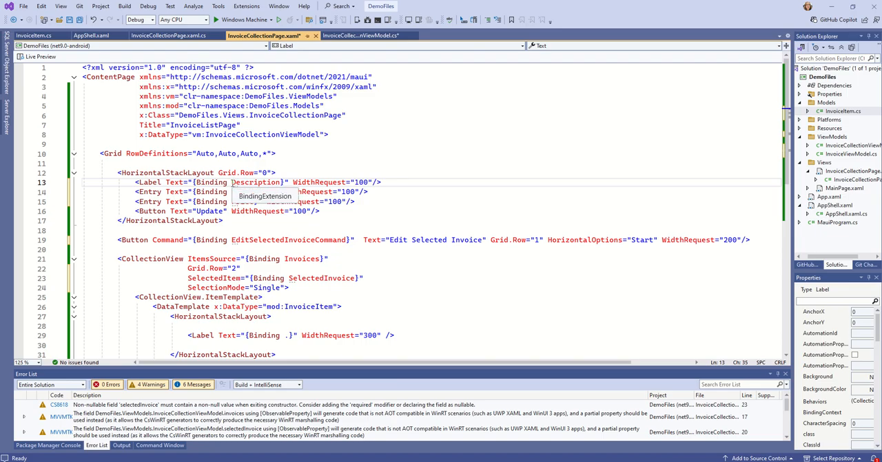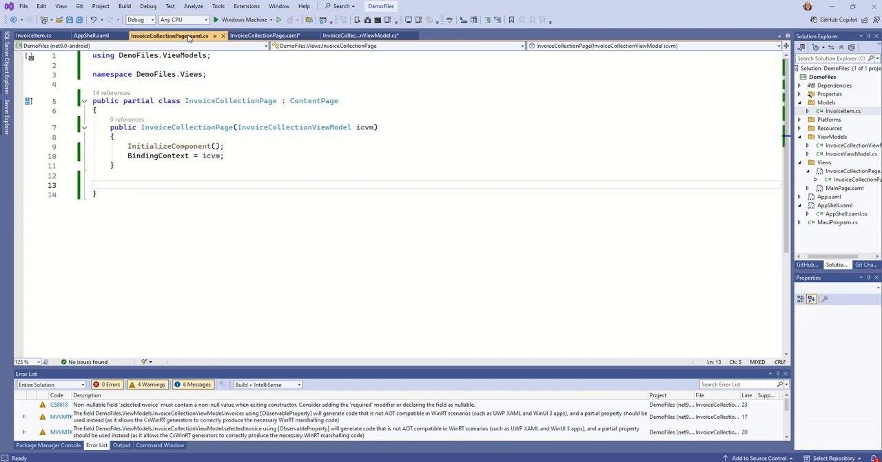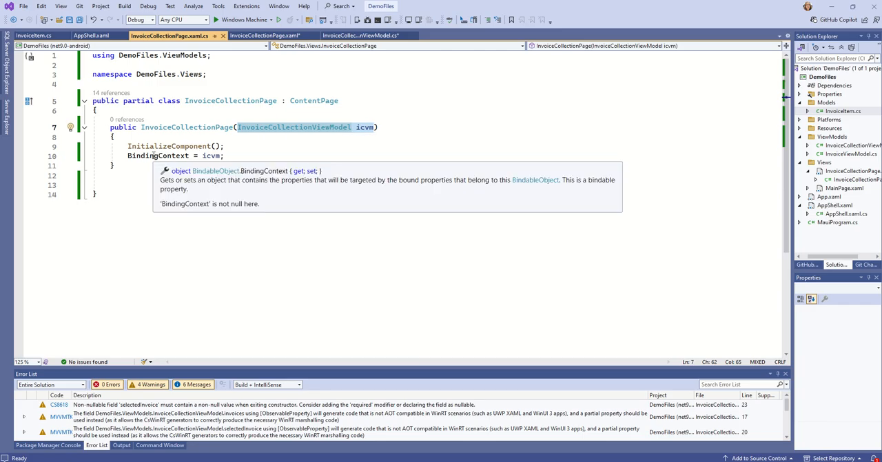Now, if we remember what our binding context is, our binding context is the view model. So these three properties are not coming from invoice item. They've got to come from our invoice collection view model, the same place that we've written all these other properties and commands. All of these bindings come from the same view model. And if you're wondering where the view model has determined its binding context, it's over here in the code behind for this page. So in our invoice collection C#, we're using dependency injection to specify that we have invoice collection view model as this page's binding context.